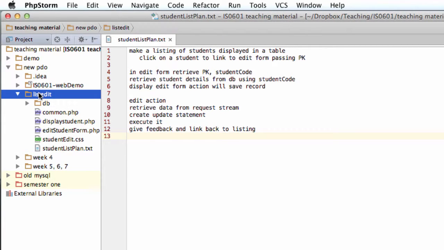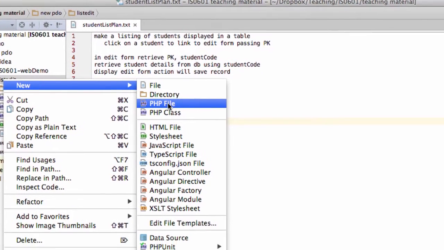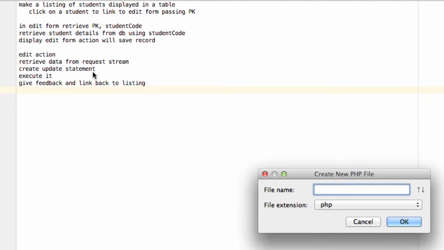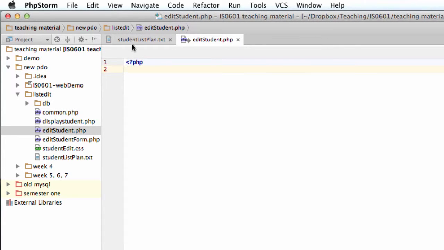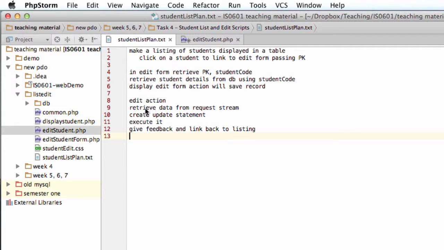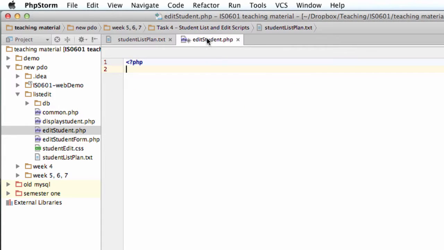So for step 3, I'm going to make a new file, and what was it called? It was edit student form, so the action for that is just edit student. And what do I need to do for edit student? Well, I need to retrieve all the data from the request stream. I need to create an update statement. I execute that update statement and then give some feedback about how that went, because I guess it could go ill, it could be some sort of error, or it could be okay and the record gets saved, and so I'd give feedback, and then in any event I give a link back to the listing.